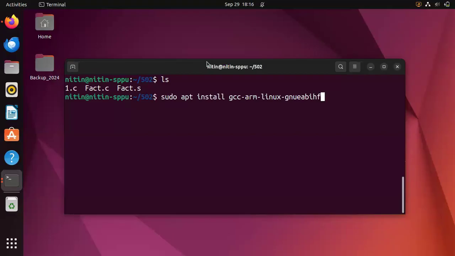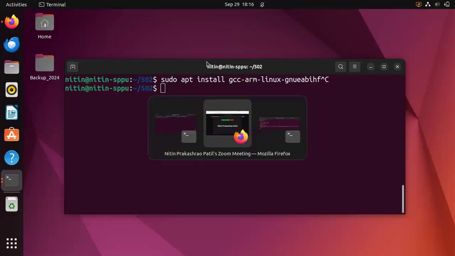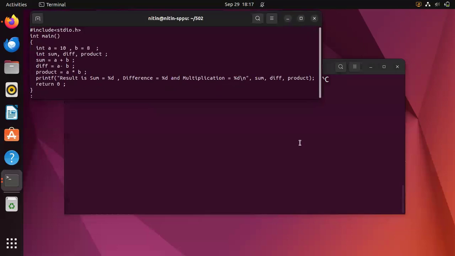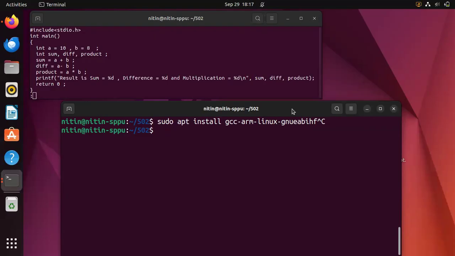What are the codes that we wrote earlier? Fine. So we know that we have written this code. Let us pick the first code that we wrote. This was with respect to addition, and we gave values as 10 and 8 in this case. Then we calculated the sum, difference, and product, and then we printed the result.